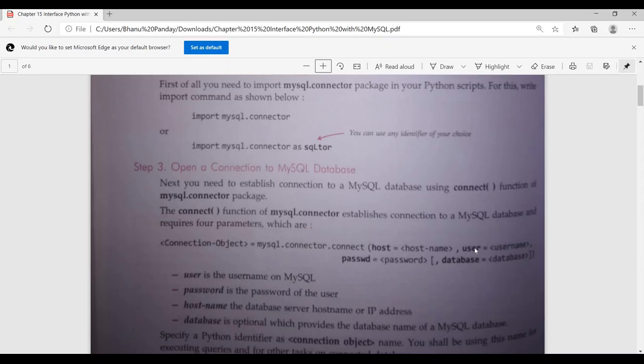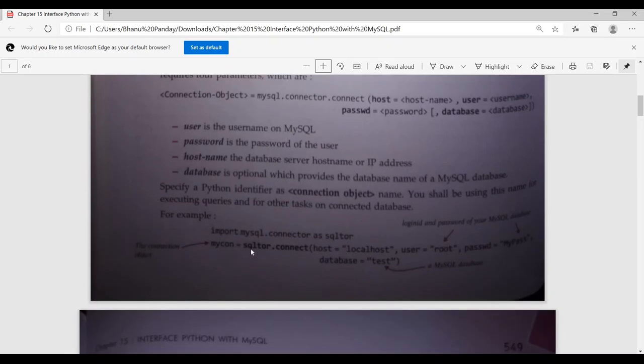And then username. By default the username is root. So this time I will use root as the username. Password, the password of MySQL software. I have a password like tiger. So I will use tiger in place of the password. And then the name of the database which you are using. Clear? So all these things you have to write in the connect function, which is called by the package mysql.connector. So mysql.connector.connect like this. Once it executes successfully, it will generate a connection object. Clear?